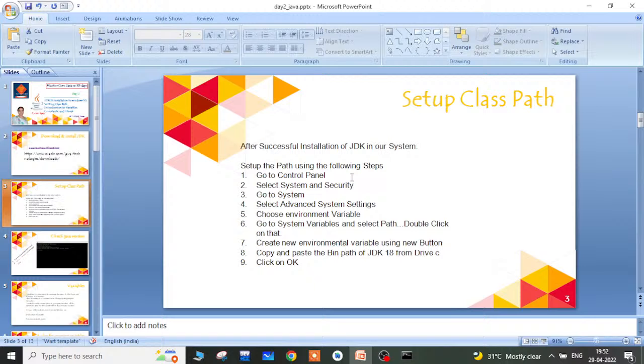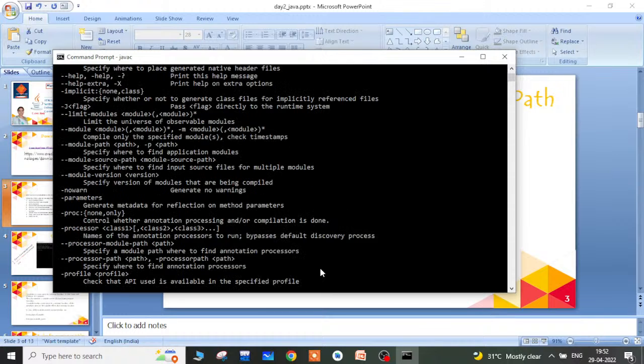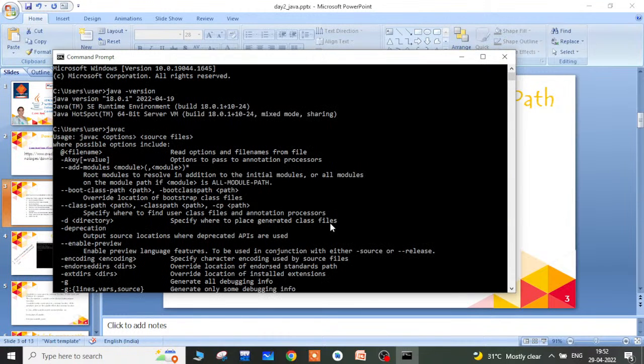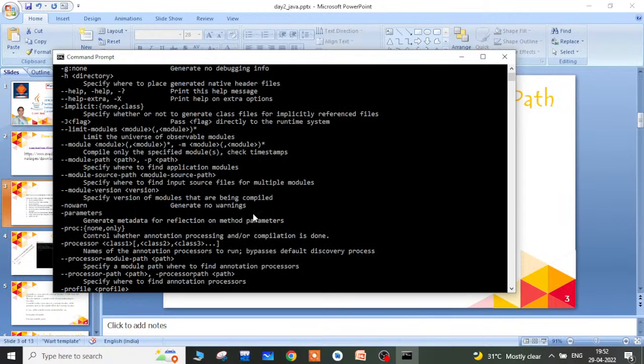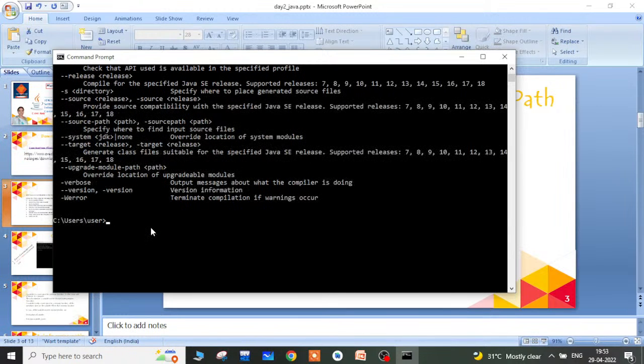After this you can open your command prompt and just type javac. Now you can find all the compiler options here. These are the different things available in javac. Suppose your path is not set in a proper way, it doesn't show you all these options. It will give you a bad command error or something. If the path is successfully installed, then only it will give you this information.